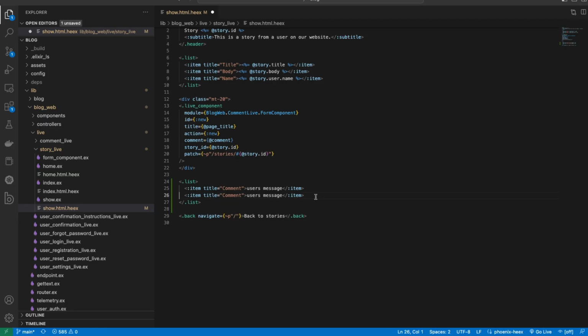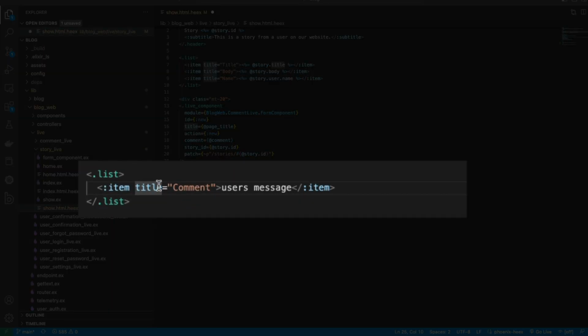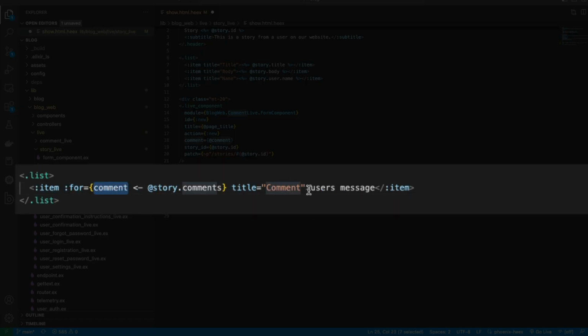The way that we can do that, we can take these list items and we can say for each one of the stories, we're going to display, or each one of the comments, I should say. So for each comment that we get from our story comments, we are going to just go ahead and display the comment message here. And we need to put that inside of the appropriate syntax, so that way this will get displayed out onto the page. So it's going to be the comment message.